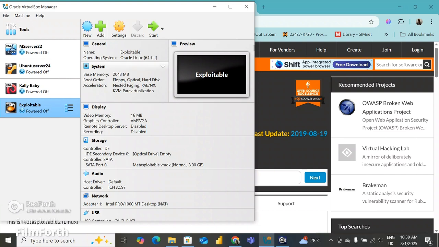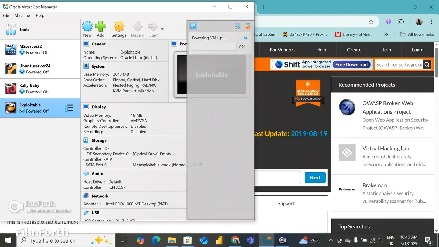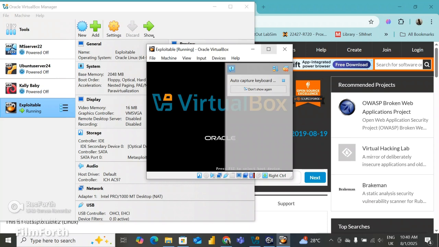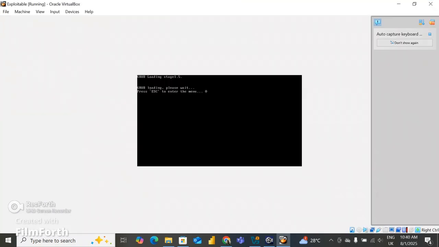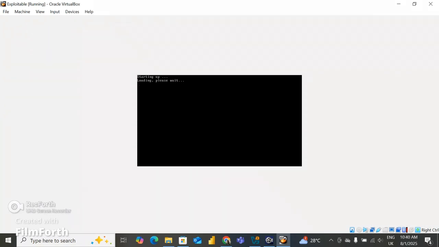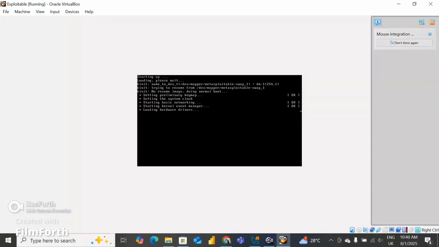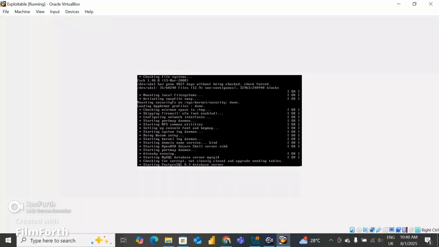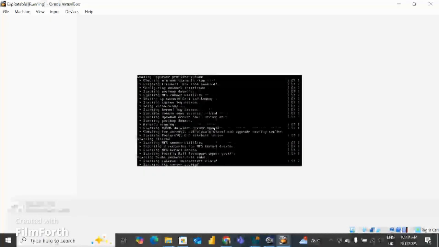Then to start the virtual machine, you just click on start. We just wait for it to power up. Okay, let me maximize this. We'll just wait while it's loading.